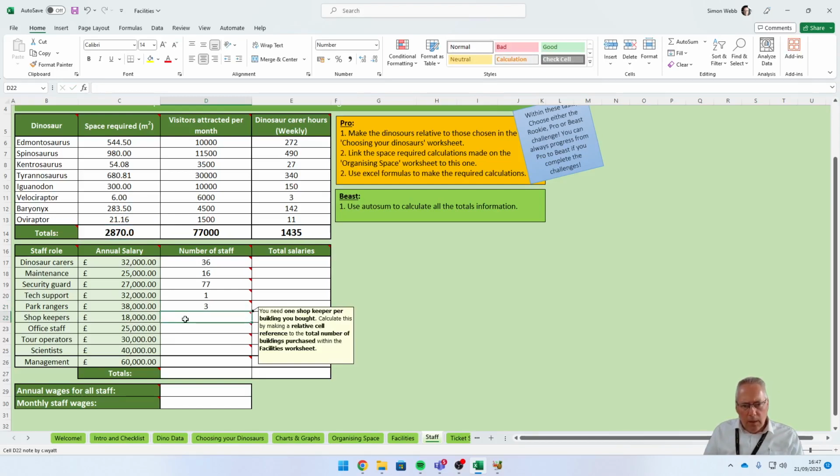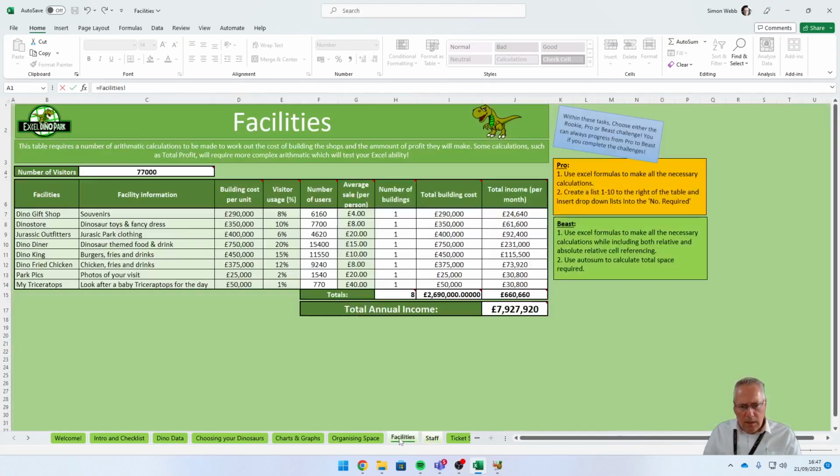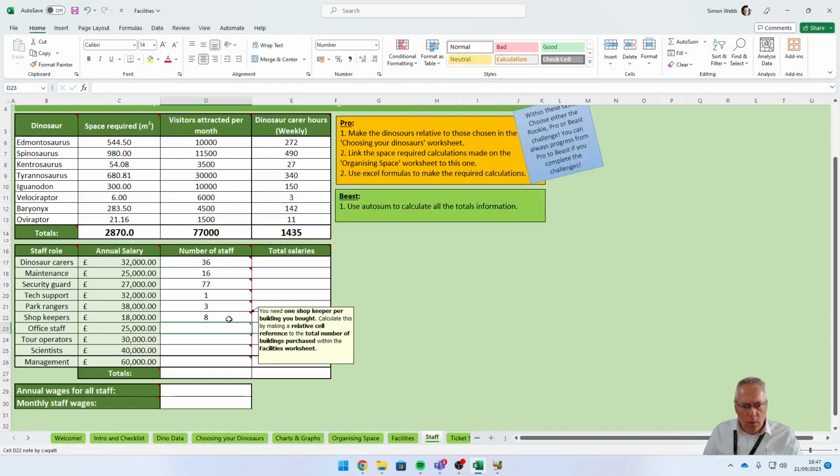Shopkeepers. You need one shopkeeper per building you bought. Calculate this by making a relative cell reference to the number of buildings purchased in the facilities worksheet. So we need the number of buildings purchased in the facilities. So equals facilities, number of buildings purchased, 8. So that's how many shopkeepers we need, one per building.